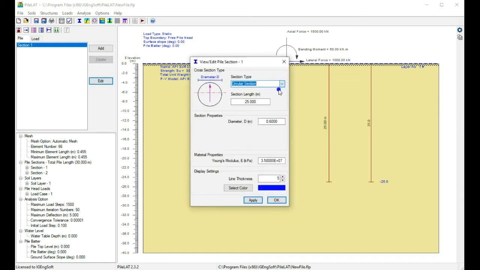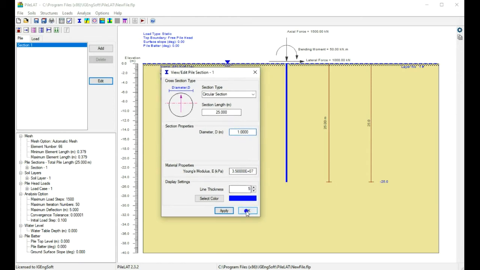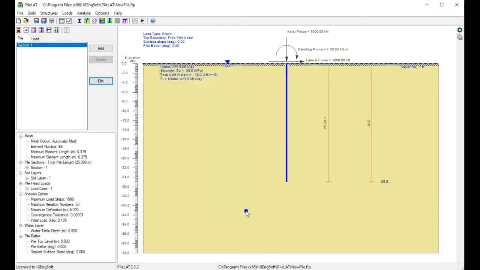Let's go back to the circular section. Let's say 1.0 meter for the diameter. So this is OK, 35 GPa. Let's click OK. So we define the pile section parameters, section type, and also the section length. Because we only have one section, the total pile length is only 25 meters.